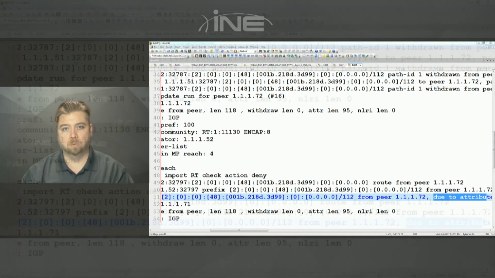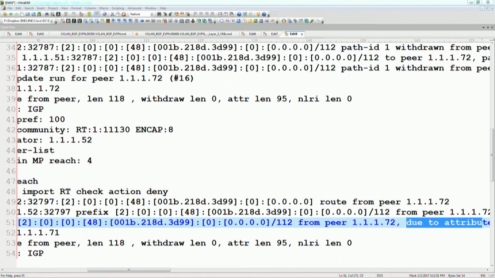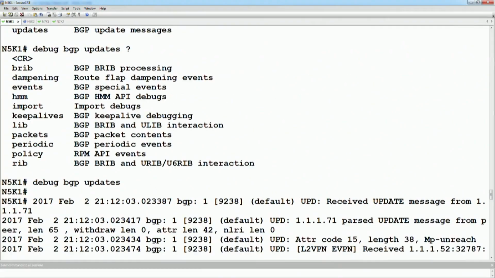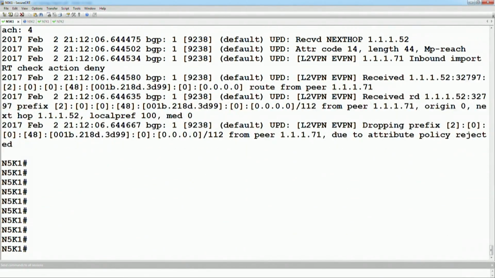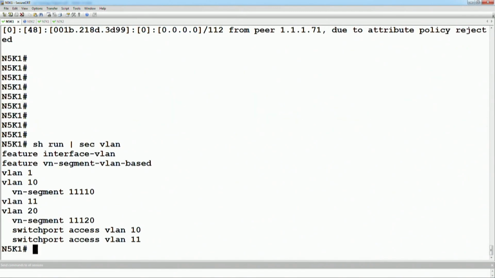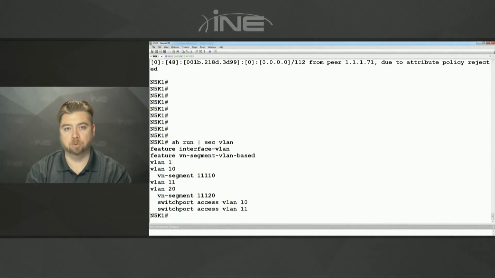So that's the reason why, and someone had asked here, is it a good idea to manually configure the route target? It's actually not a good idea to manually configure the targets. The reason is that the target is auto-generated based on your VNI. So if we show run section VLAN, we have VNIs 11110 and 11120. This means that when we look at the BGP attributes, we're looking for route targets 1:11110 and 1:11120, and we're only going to import those prefixes because the numbers are auto-generated based on your BGP AS and then your VNI number.